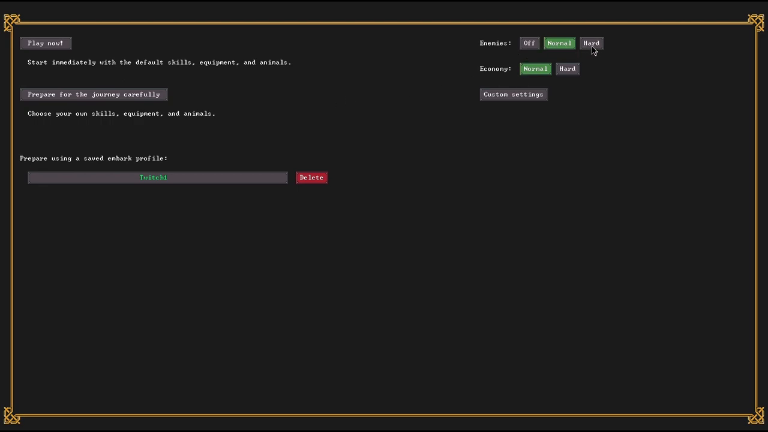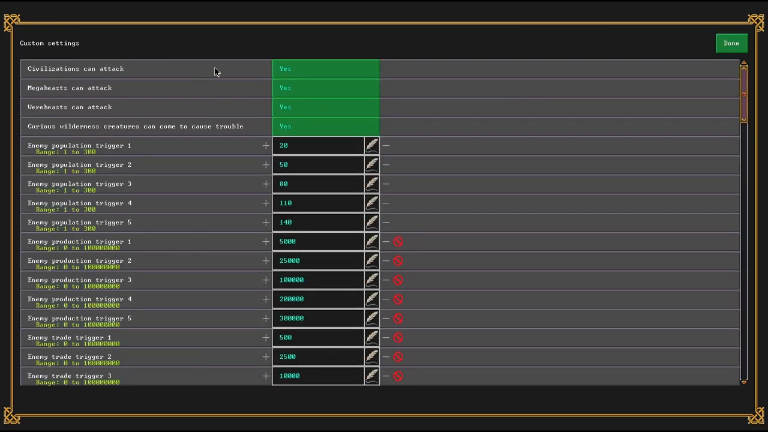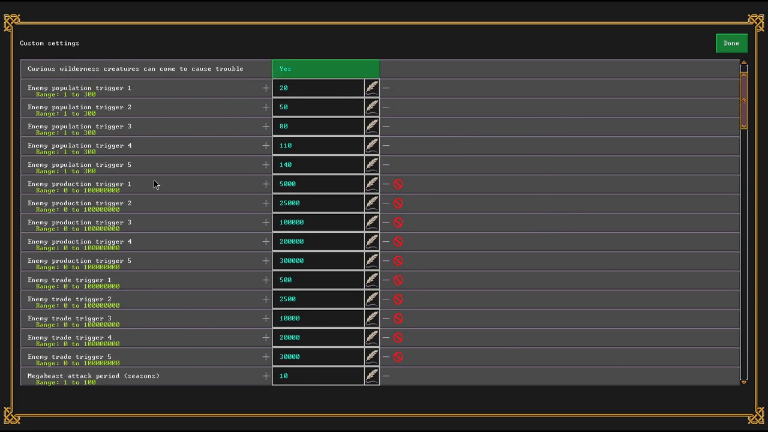If you go over here, it's enemies off, which is decent. You can always go into custom settings as well. When it comes to custom settings, if you have a problem with Werebeasts, you can turn off Werebeasts right here. If you were having a problem with your first raid, you can make it start way later, and so on and so forth.